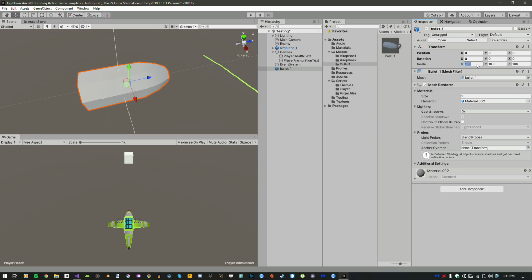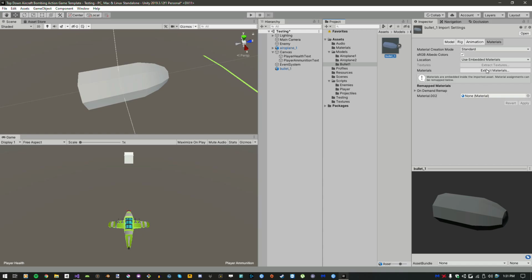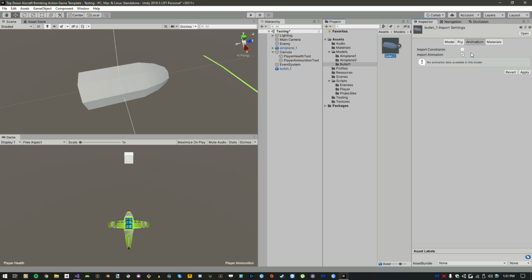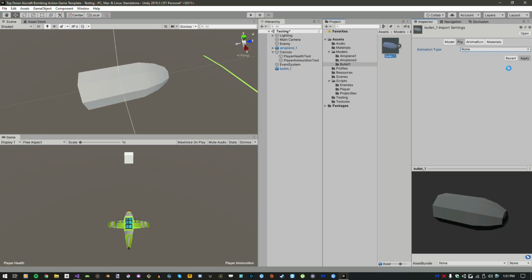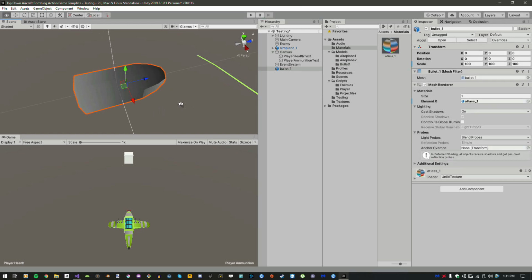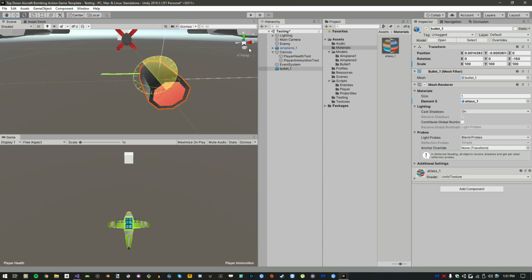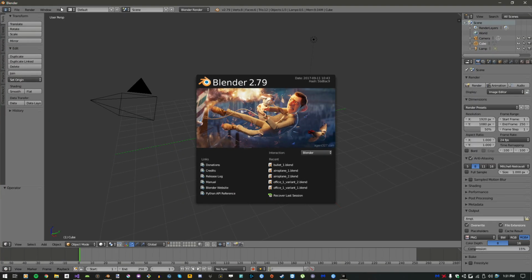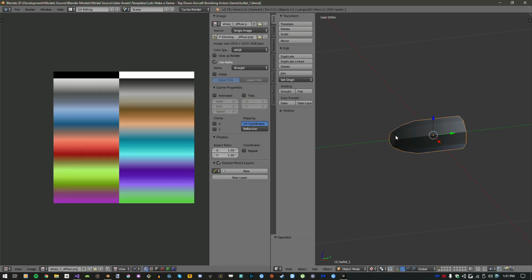Let's define the model first. Oh, actually we are using the normal scaling from Unity, no animation for this. And let's just add that atlas to it. There we go. That seems weird. Let's fix that. Didn't notice it in the model.